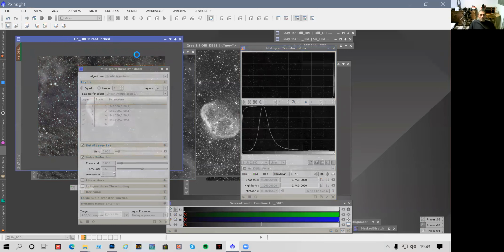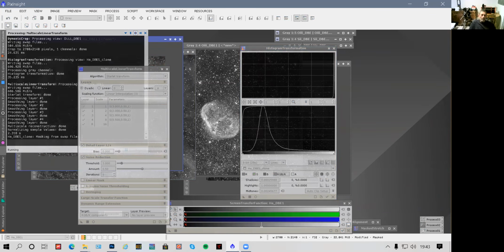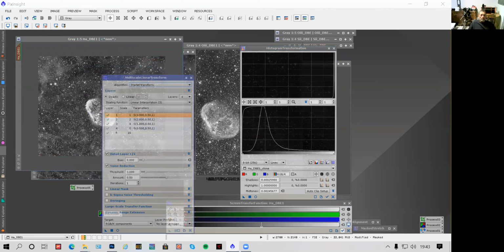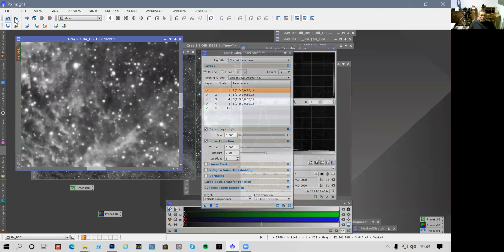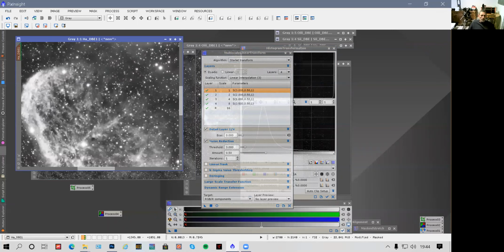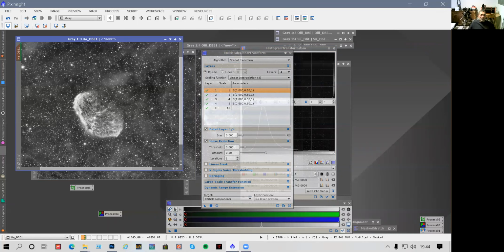And drop the multi-scale linear transform on top. That's it. So if we zoom into that, and then go backwards and forwards, you'll see the difference. Yeah, it's just flattening out any noise. This is really something for the one-shot color cameras, the CMOS sensors. The CCDs get less affected by this than the CMOS sensors. But we would do that for each one and then remove the mask. Just going to move that down a bit. There we go.